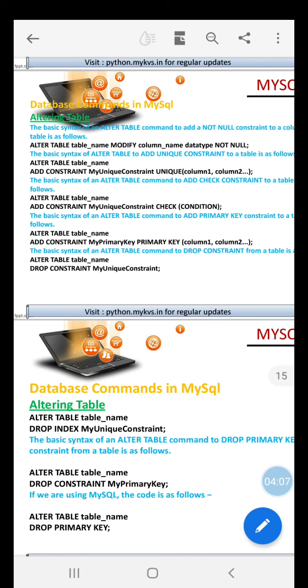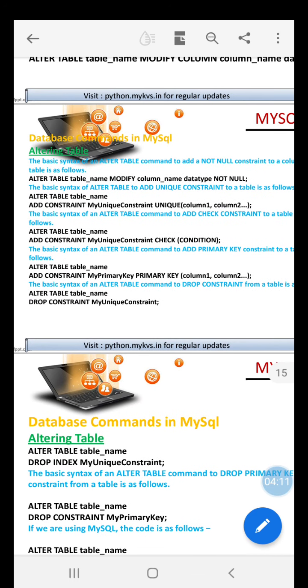If we want to make our column not null, we must write alter table, table name, modify column name, data type not null. It means if we want to set the admission number of the student table to not be null, we must write alter table student modify admission number varchar not null.